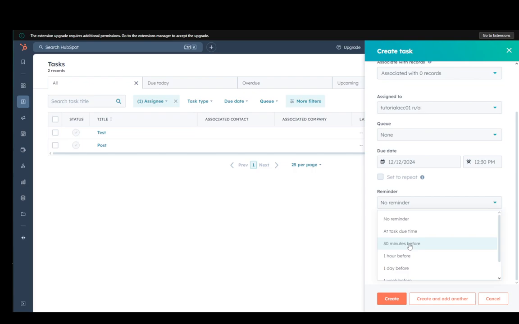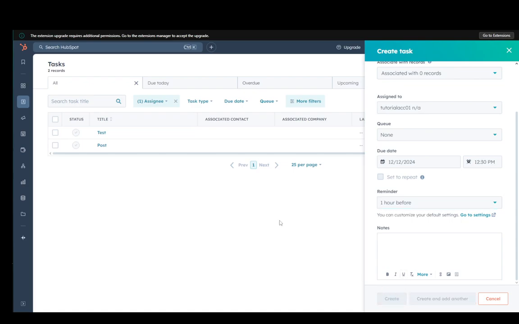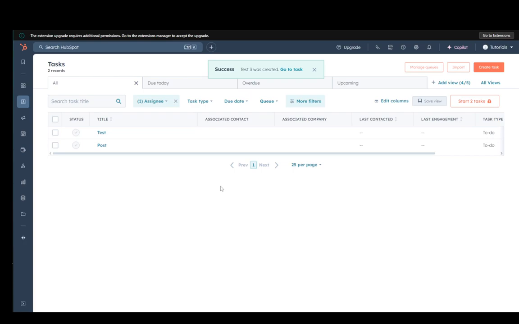Now you can set your reminder as well. So 30 minutes to an hour before is what I recommend. Add any notes if you need to, and then that is pretty much it. Once you're done, click create, and you're going to have your new task, and that is pretty much how you do this.